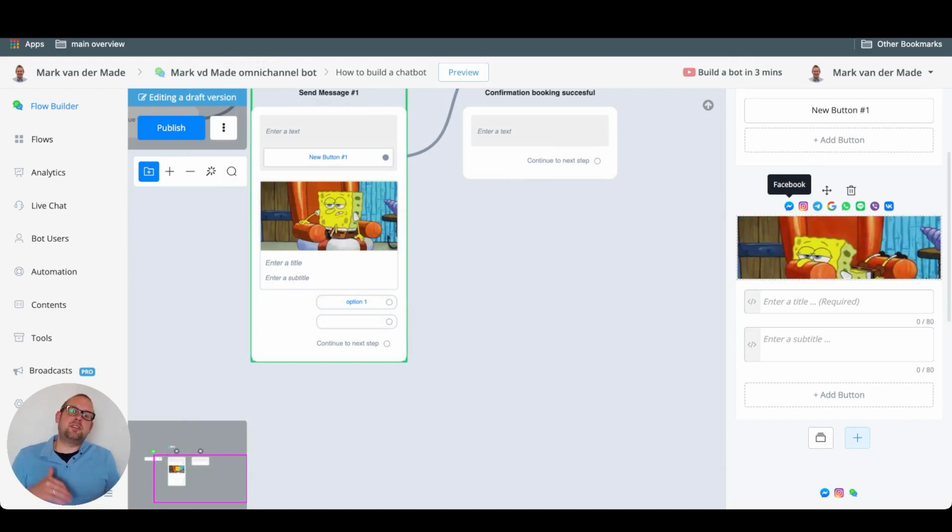Do take note that GIFs and short videos always take time to load inside of the chat conversation, and the loading time depends on the user's connection speed. So a user with a bad connection could have some confusion because the chatbot will not proceed before this GIF or video has loaded in. So take that into account when building your chatbots.